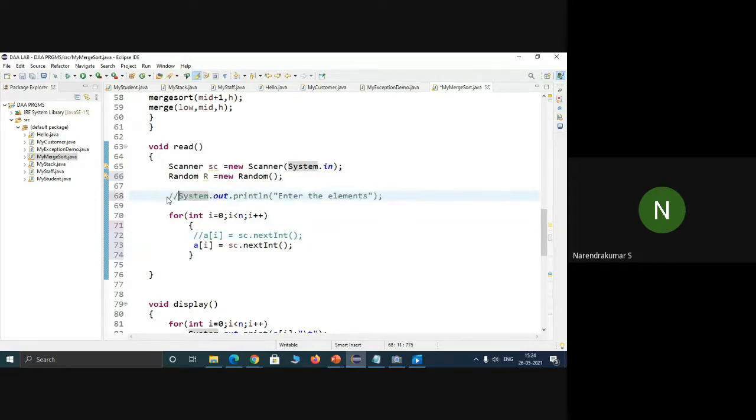I'll comment this also, and I'll comment this also, and now I'll read the elements through the random number generator.